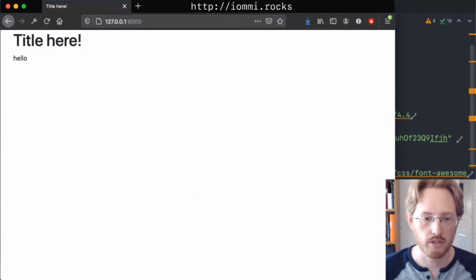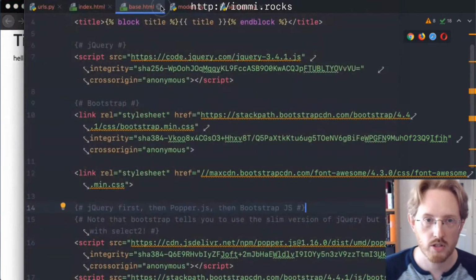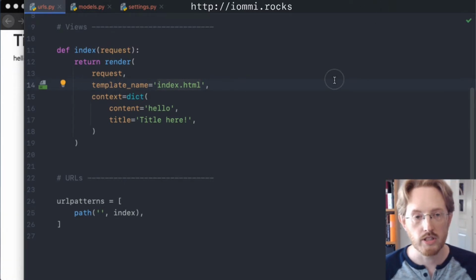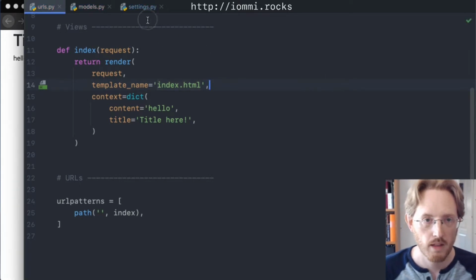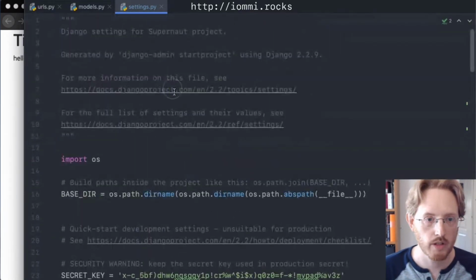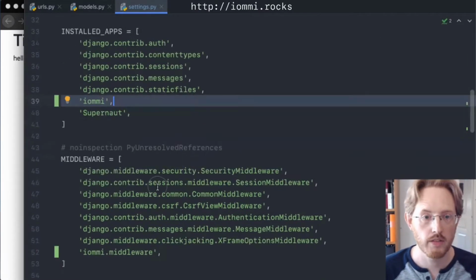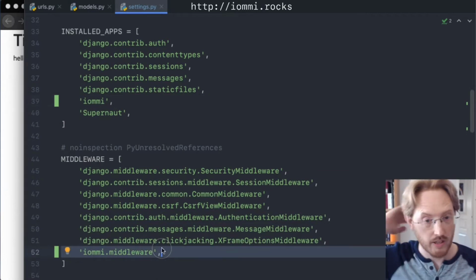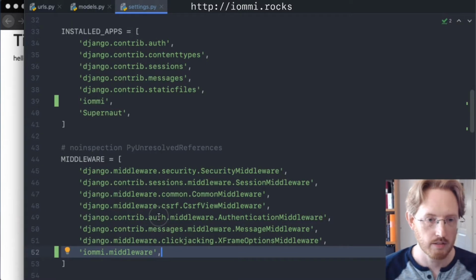That's the foundation to stand on, right? This is simple and nothing special. Now we're going to go forward, and first we're going to install Iommi. It's as simple as pip install iommi. Then in settings, we're going to add iommi to installed apps. And there's a middleware too. I'll go into why we want that later. That's the installation.